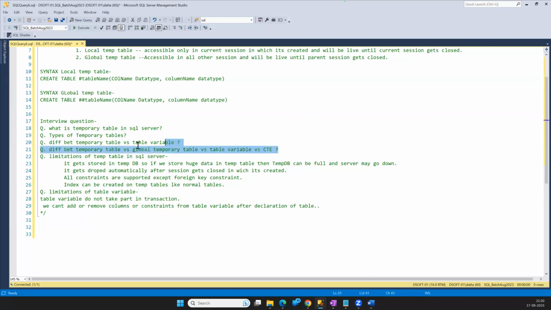So what is the difference between them? I will answer this question at the end of the session, because we are going to focus primarily on temporary tables and global temporary tables. I will give you some insight into the table variable as well as CTE, so that you can easily understand the comparison between them.